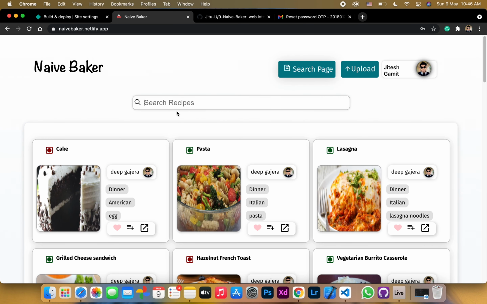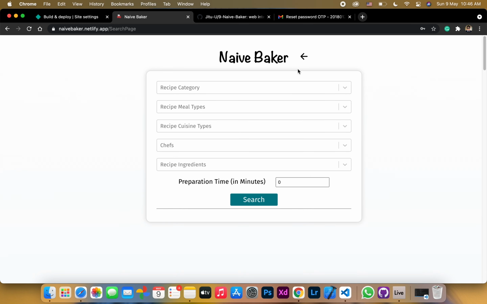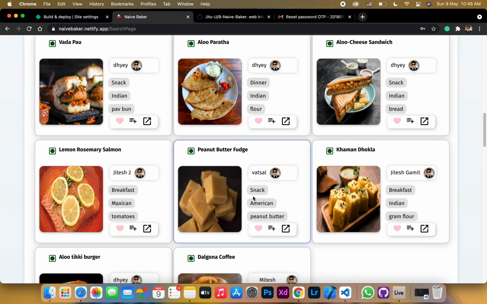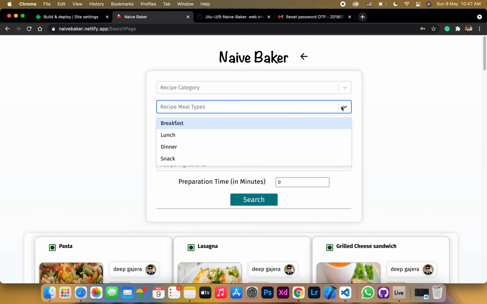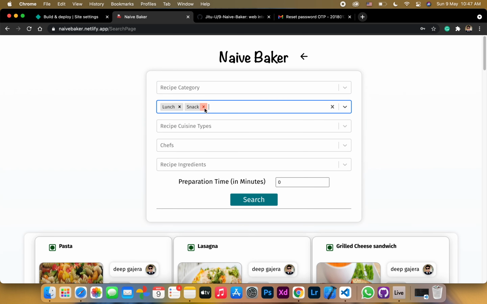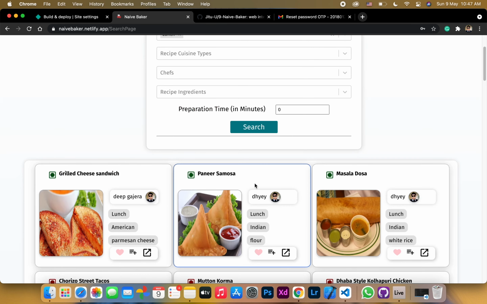Another is advanced search by going to the search page. So click on search page. So here you can search by different tags and filters. So like for category veg search, it will show you all the recipes which have the tag vegetarian. Another is you can select the meal type. You can select multiples also. Click on search. It will show you all the recipes which have the tag lunch.